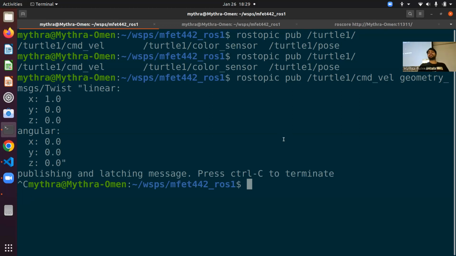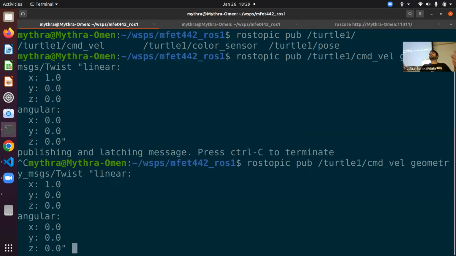In this case, if you do rostopic pub and you don't specify any additional parameters, it publishes once and holds that message for future use. If any new subscriber joins and says, I need data from this topic, it will provide this old message. If it is not latched, a new subscriber is just waiting for the new or latest message which is going to come.